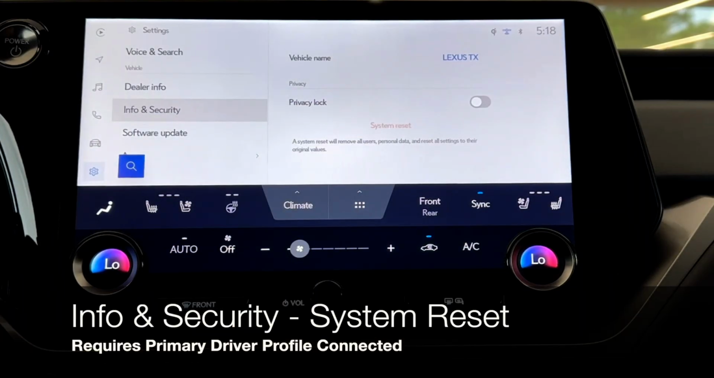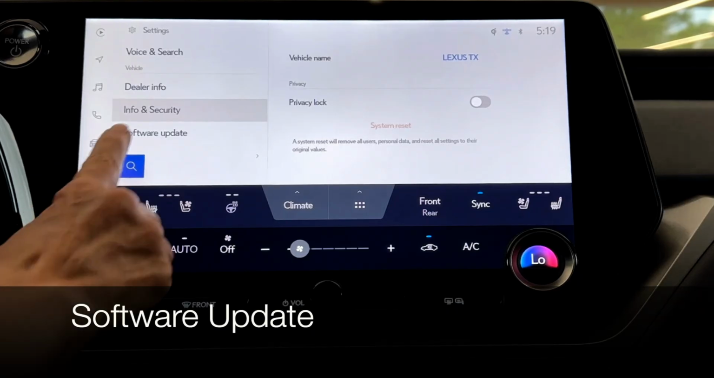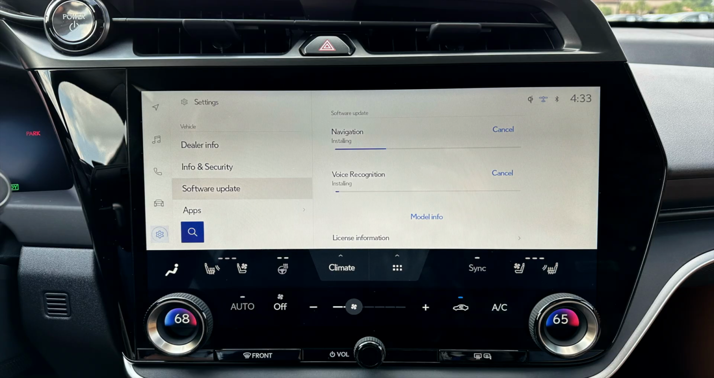When the primary driver profile is actively connected to the system, you can do a system reset here, and it will reset everything on the vehicle back to the original settings. Coming to software update, if you've had a drop-down notification that a software update is available for the vehicle, this is where you'll come to do that update.